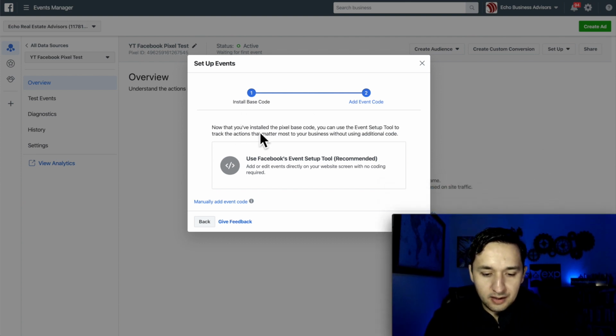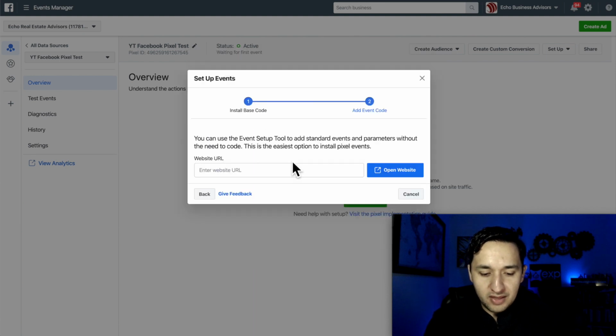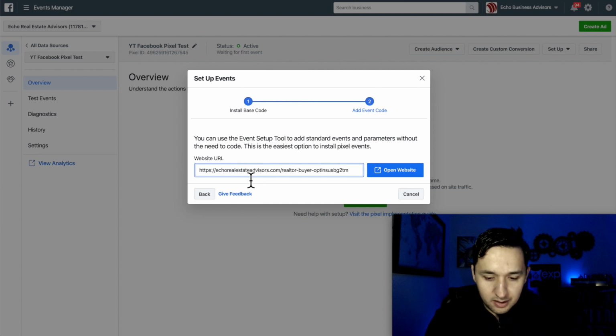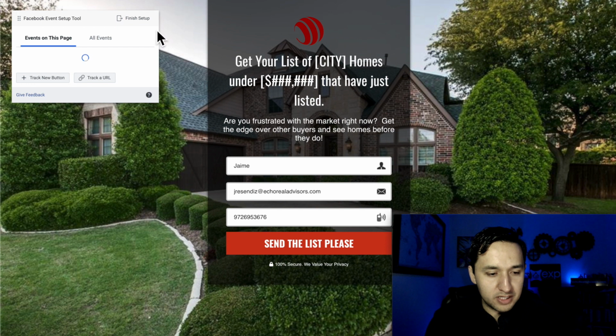All right. Now that you've installed the pixel base code, you can use the event setup tool to track the actions that matter most to your business without using additional code. Don't get confused, this is a standard event. Now we will do it, but this is a standard event. We still need to create a custom conversion in order to run the ads that we wanna run. So we're gonna click on that. Now it's asking us for a URL. We already have that ready to go. We're gonna open the website and it's gonna guide us towards a solution.